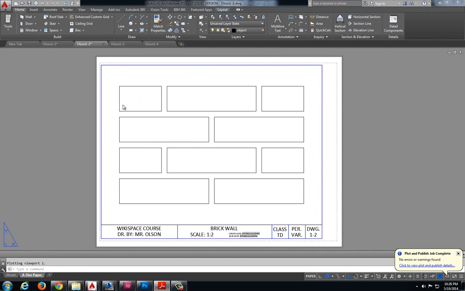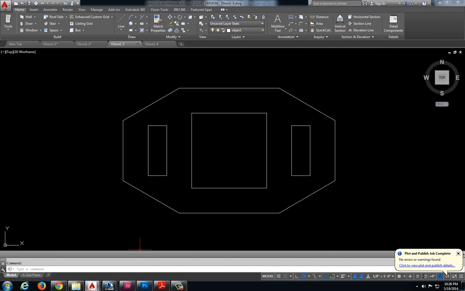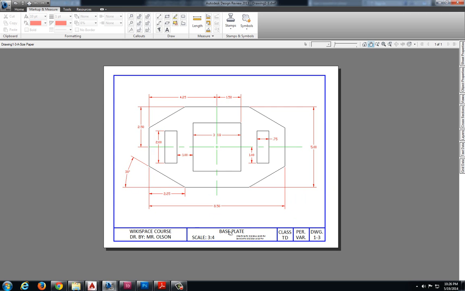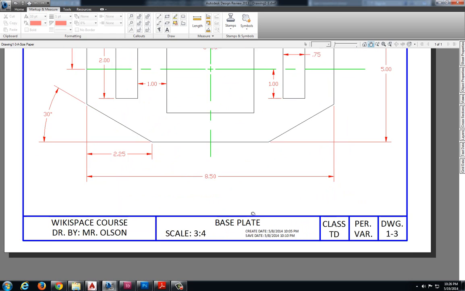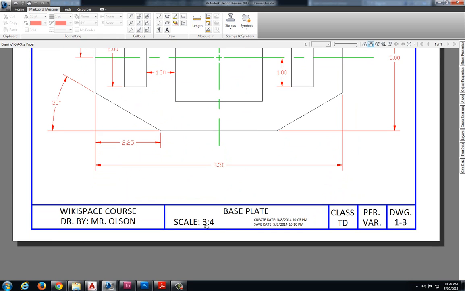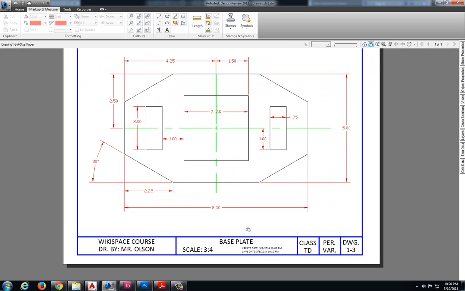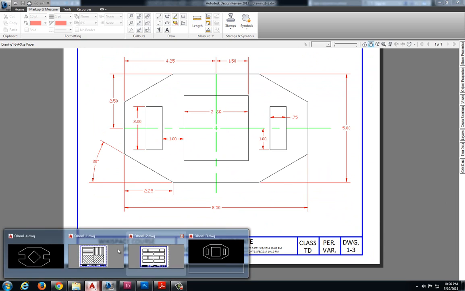Let's go ahead and jump over to 1-3. 1-3 here is the base plate, and it says the scale is 3:4. So that might get a little tricky to do that one. We'll have to take a look at that.